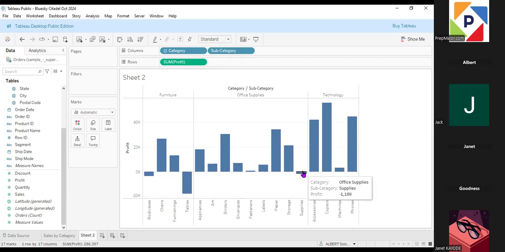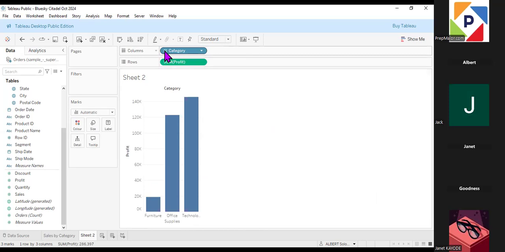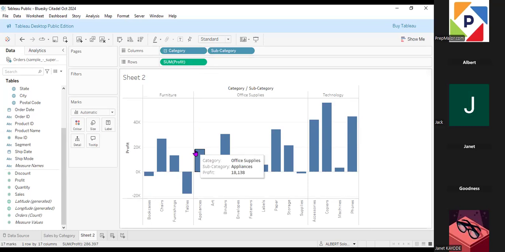Can you please remind me how you further broke it down? Okay, once you bring your category or your items into the column, you see a plus icon just behind your category. I got you. Thank you. Okay, you're welcome. So once we further break it down, it gives us an overview of the profit.